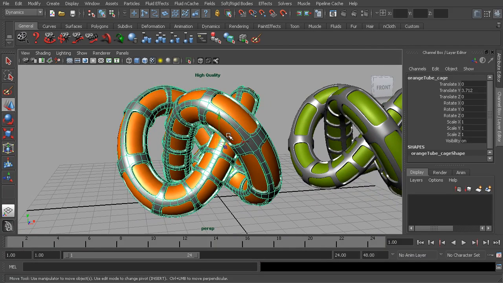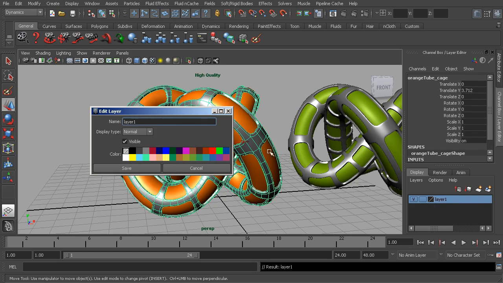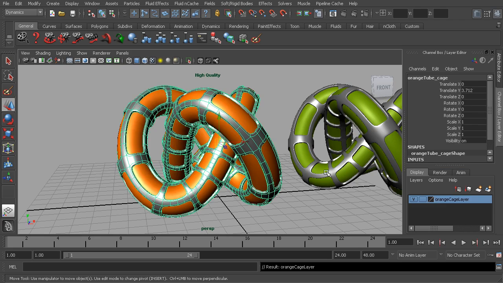So when it comes to assigning objects or making layers, this can be done in a couple of different ways. One method is to just start with any object selected that you want to be assigned to a layer, and then click on this little icon right here, which is going to create a new layer out of any selected objects. So if I click on that, you can see now a new layer has been created. And we can click on this and rename this anything we want. We can call this something like orange cage layer. There we are.